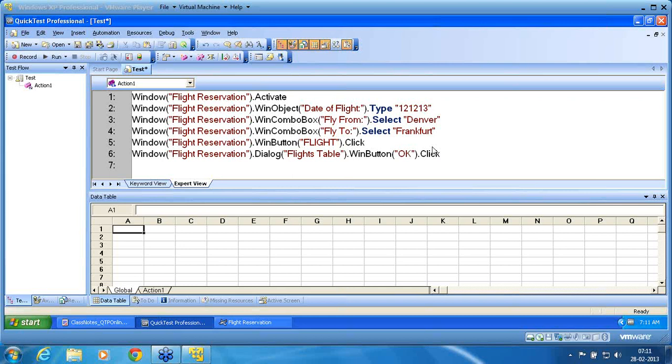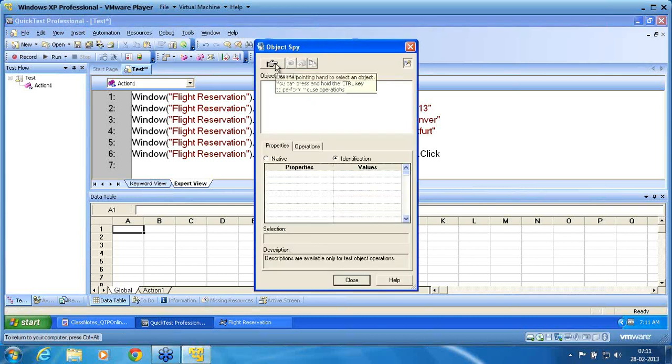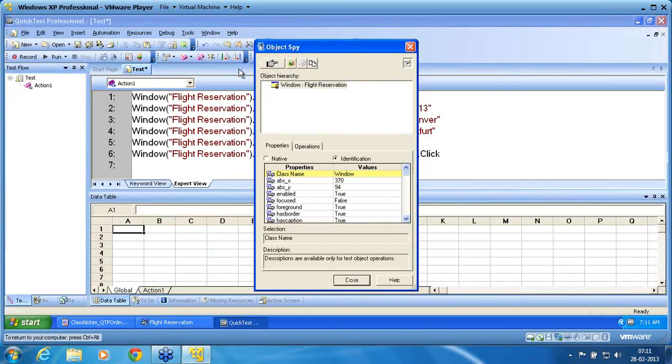Now I'll try to manage this flight reservation. This window, flight reservation, what is the object I need to use to identify? What is the property I need to use? I select the flight reservation. You can see now the spy.